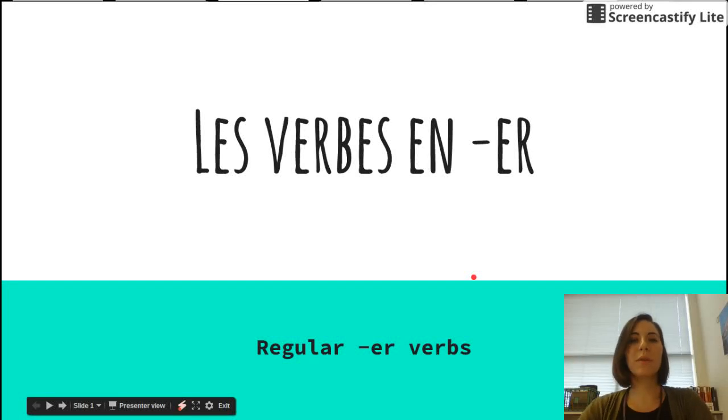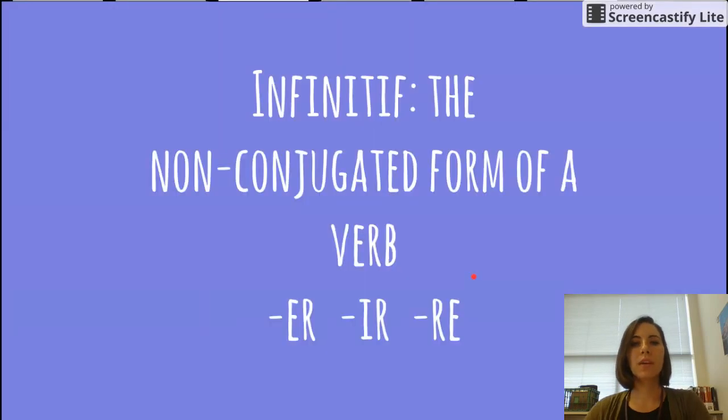Bonjour tout le monde. Today we're going to talk about les verbes en ER, or regular ER verbs. Now, there's a little bit of vocabulary that we need in order to start working with conjugating our ER verbs.